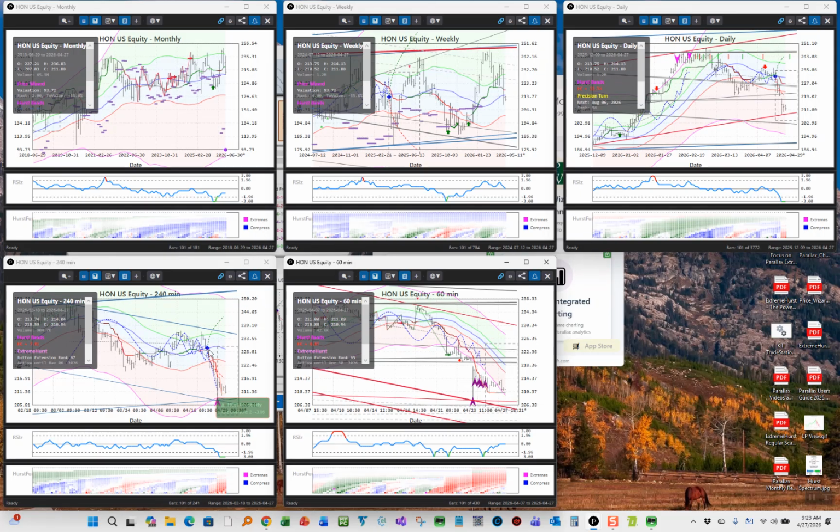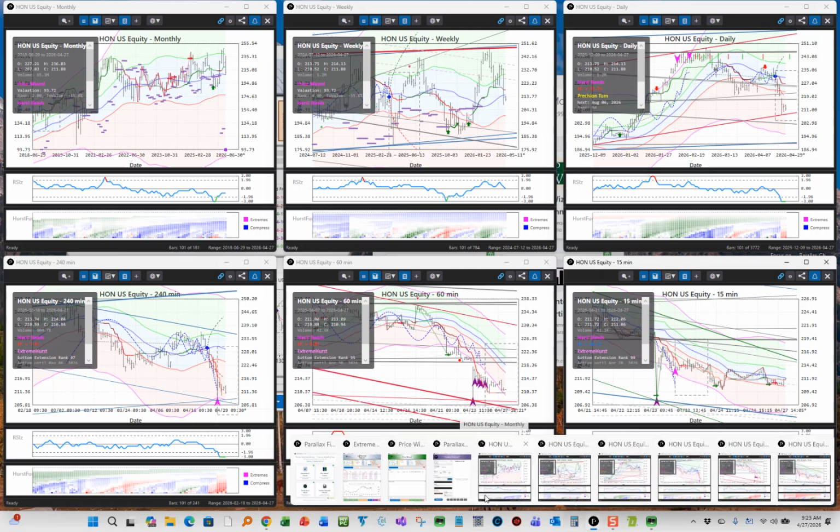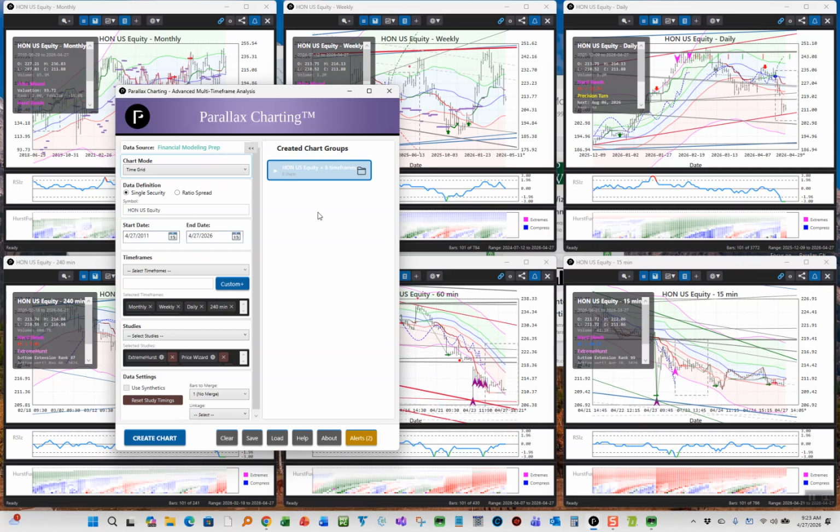The 240-minute went from a compression to an extension on Honeywell. And on the daily chart, there's a compression still moving, although it may be ready for a good bounce. So here's the 6 charts that we just generated. Now, if I haven't shown you the charting tool yet, here's the charting tool. And notice it made a grouping of those 6 charts.